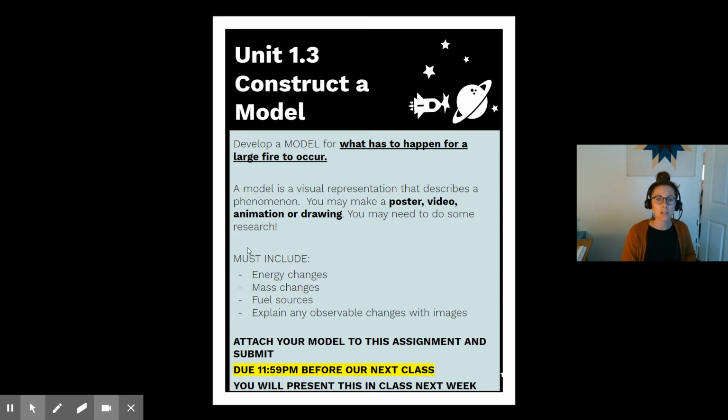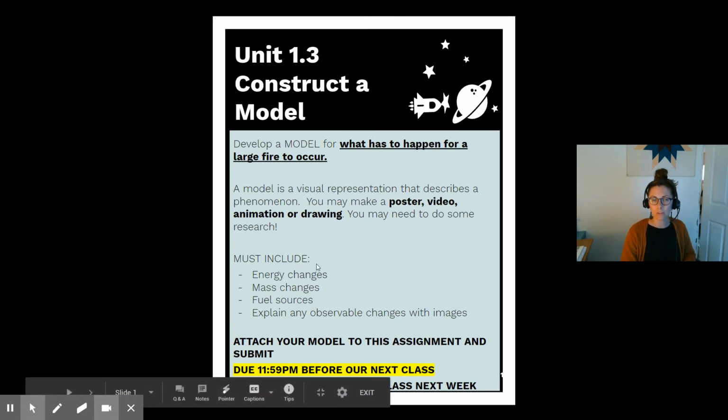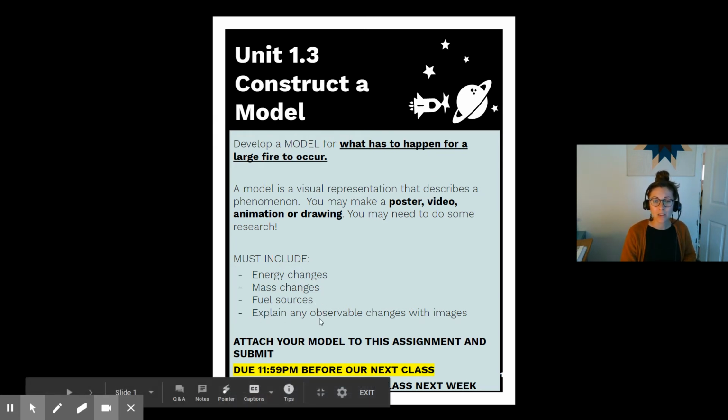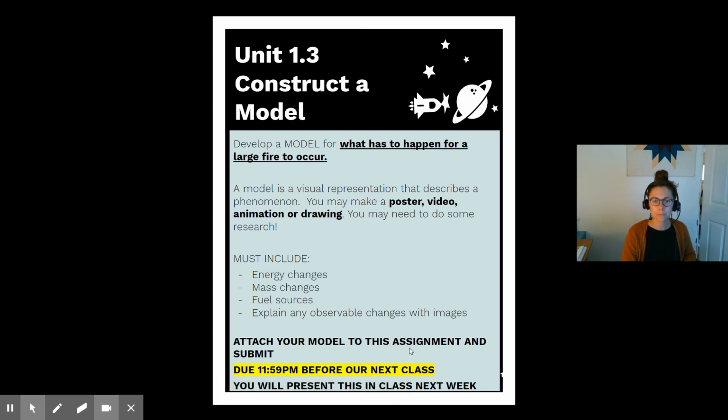However, I do want to see explanations in the form of an illustration or something other than writing that explains these 4 things. So number 1, I want to see where the energy changes are in the wildfire. I want to see where mass changes, and I want to see the fuel sources. And basically explain any other observable changes with your images in your model. You're going to copy and paste it to the last slide on this Google Slides and submit it by midnight before our next class meets. So that would be next Tuesday at midnight.